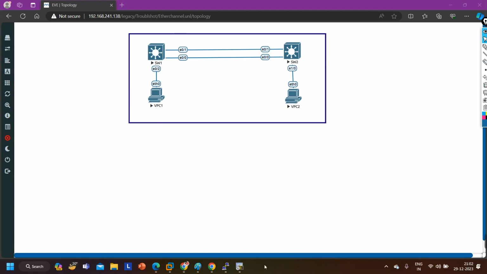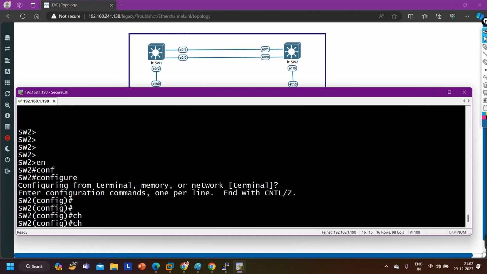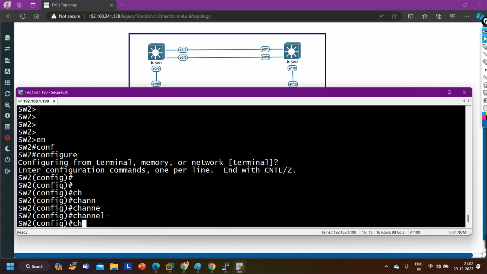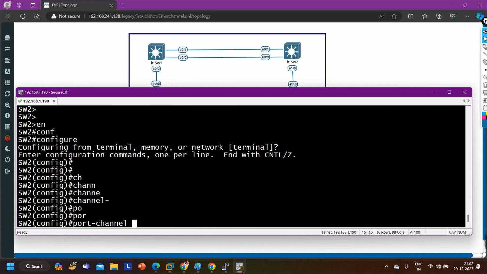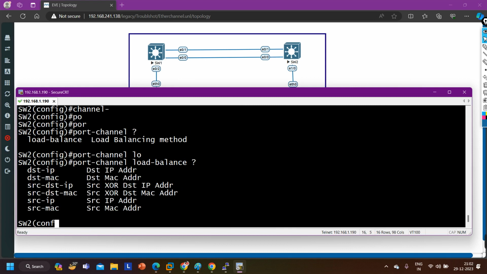And to change the load balancing algorithm, simply run this command: port-channel load-balance, and after that the algorithm. On real devices, you can see we have destination IP address, destination MAC address, source and destination IP address, source and destination MAC address, source IP and source MAC algorithms. By default, the algorithm running is source MAC.